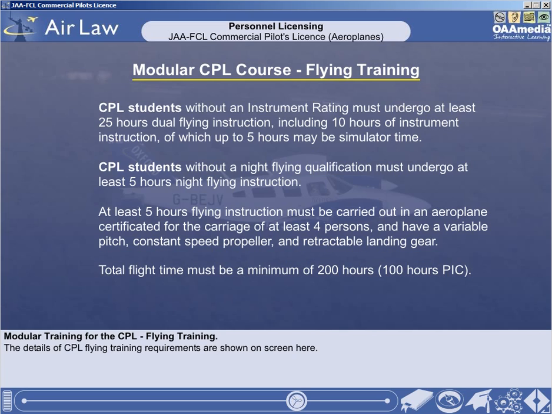The CPL via the modular route will not be issued unless the applicant has obtained at least 200 hours flying experience, of which 100 hours are as the pilot in command. The other requirements are identical to those needed when following the integrated path.